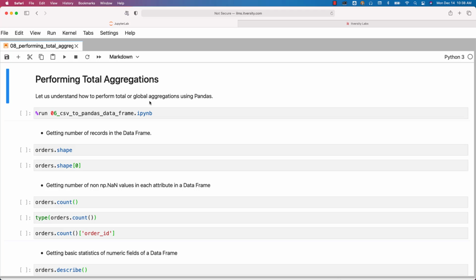Let us understand how to perform total or global aggregations using Pandas. Let's run this Python notebook. This will take care of creating data frames for orders and order items, and also it will import Pandas as pd. In case you want to explore by creating new data frames, we will be using pd, which is inherited from this notebook. Now let's understand how to get the number of records in a data frame.